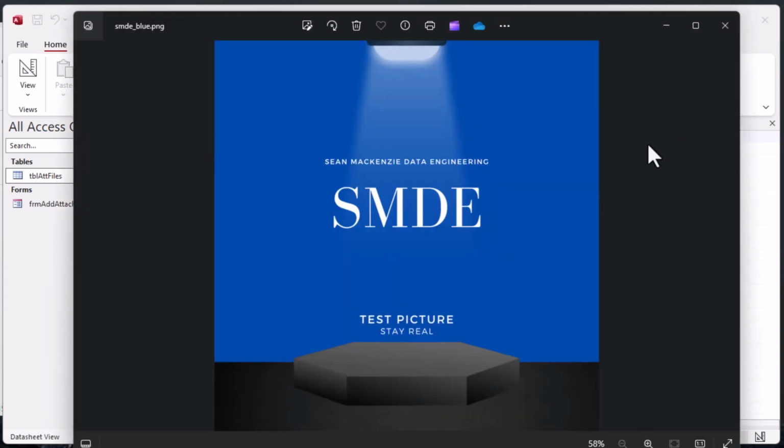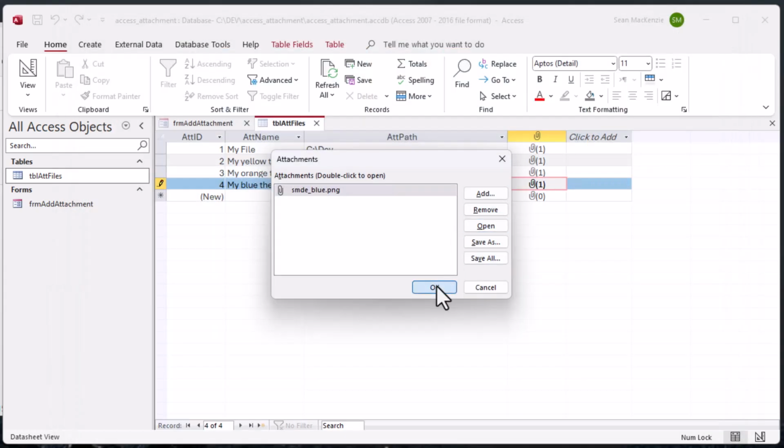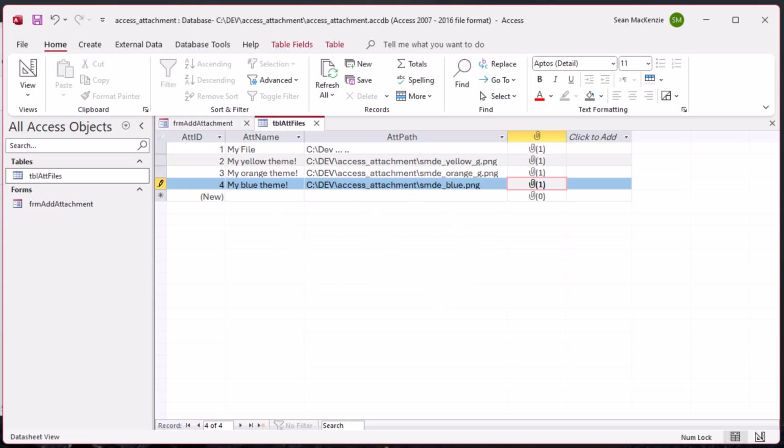There are many more operations that you can do with files using VBA, so if you guys are interested in those, make sure to let me know in the comments.